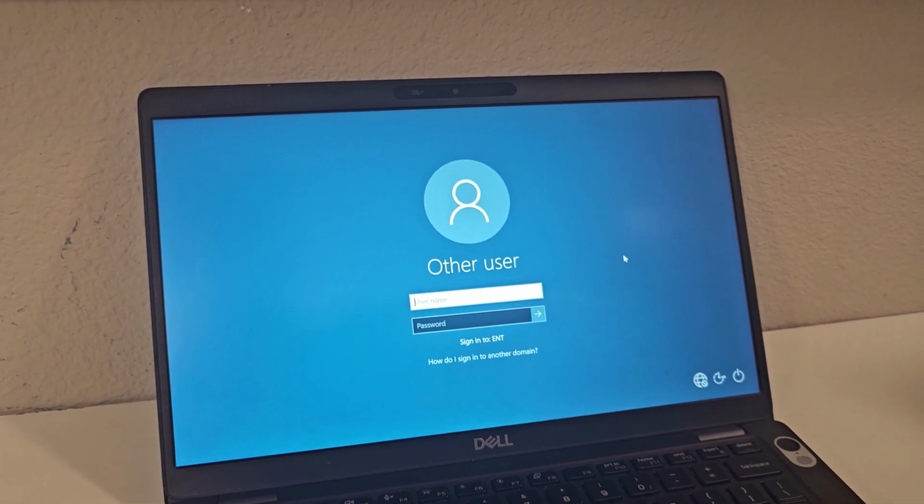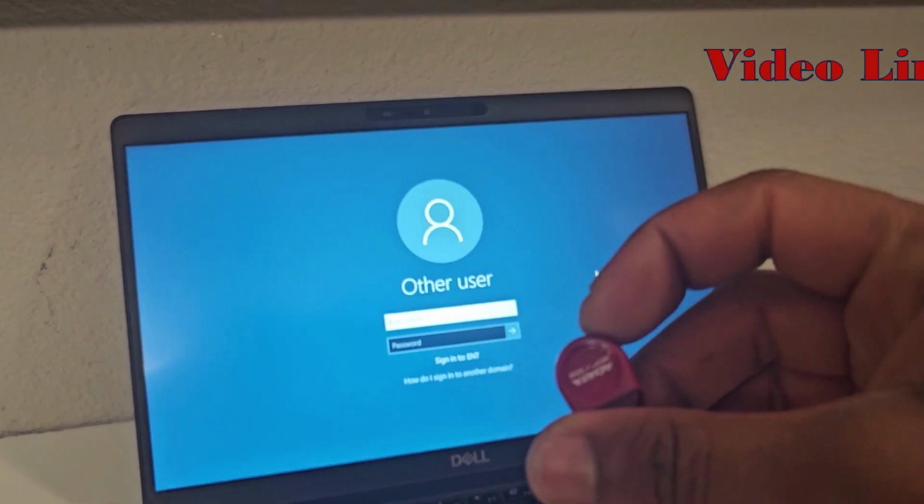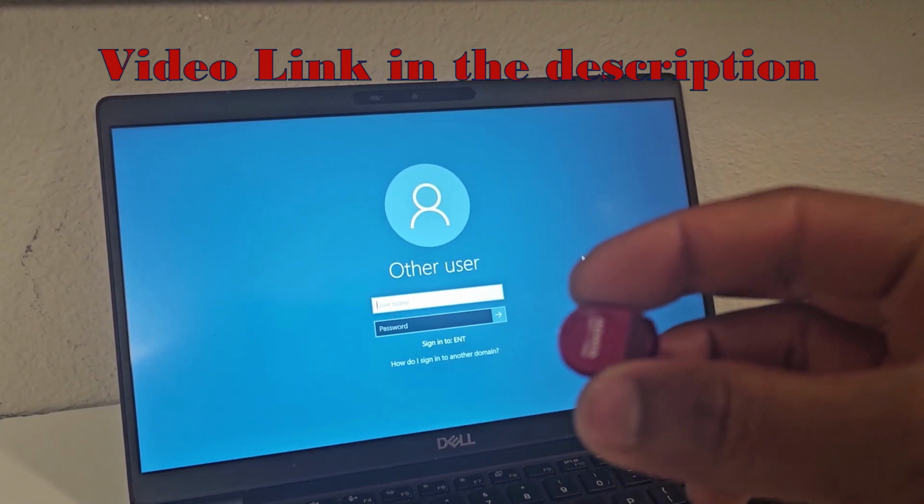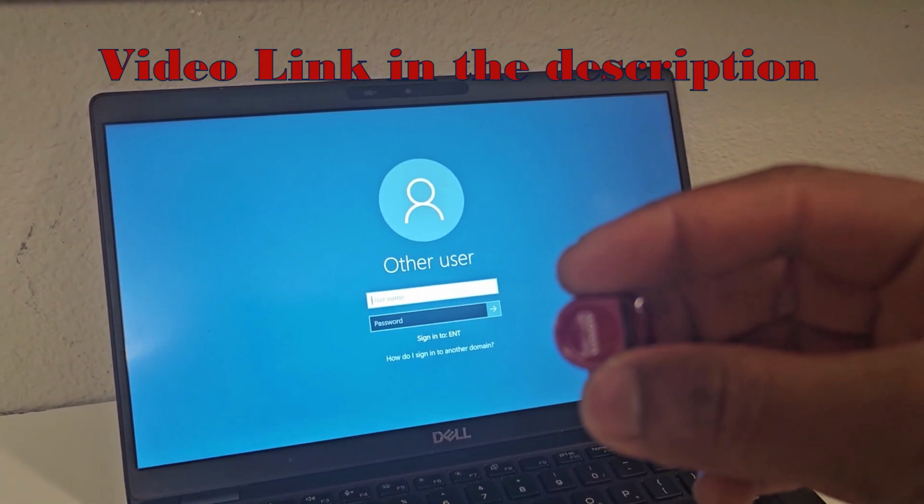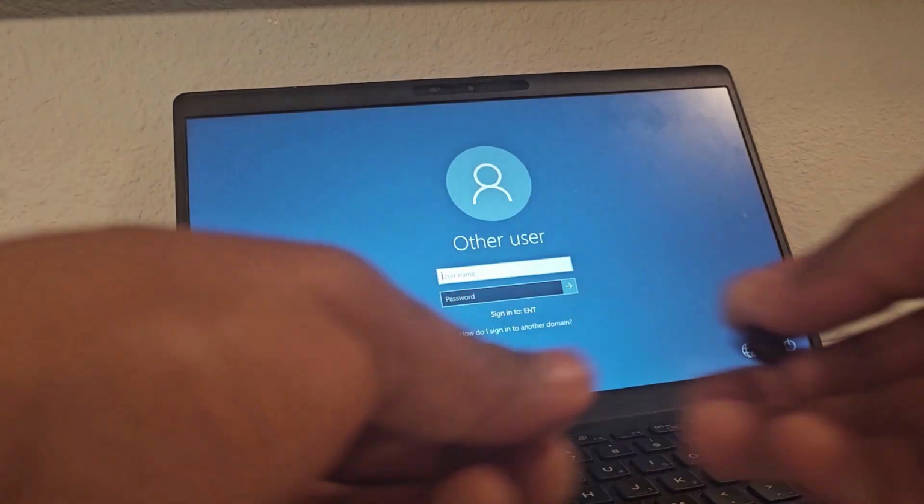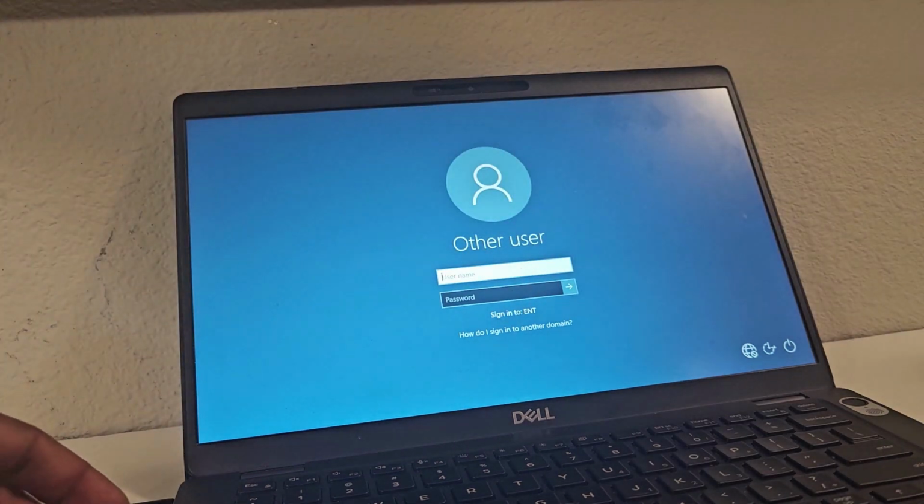So to enable me to do this, I have Windows 11 on this flash drive. In another one of my videos, I actually demonstrated how to create one of these. It's actually free. You could create one of these for free online. I'll be slotting in my Windows 11. Let me put it on this side.